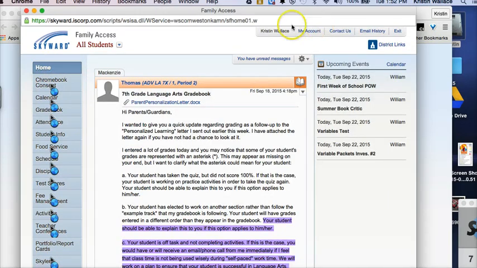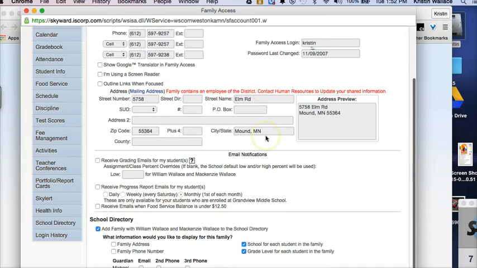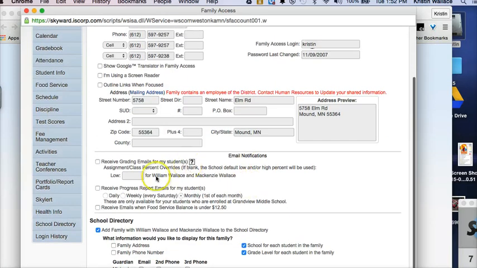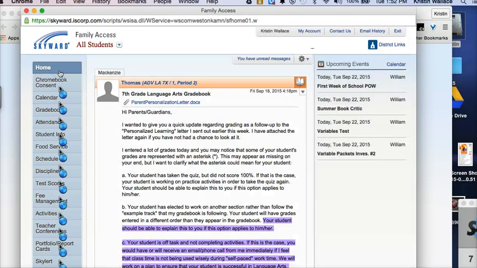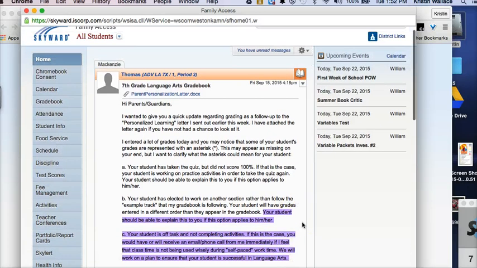The last thing I want to point out is up here at the top under My Accounts. This is where you can change the information for your Family Access account, and if you are at Grandview, you can receive an email about your student if they are falling behind in their classes. You can also do that in Skyward in both the high school and at the middle school, and so that's a good way to stay connected with how your student is doing as well.